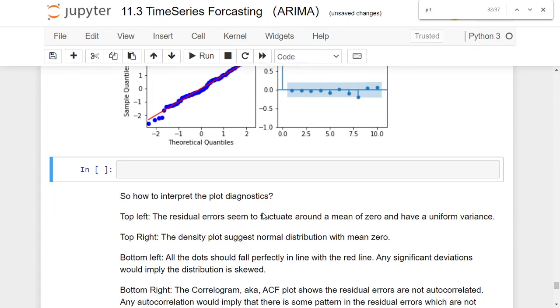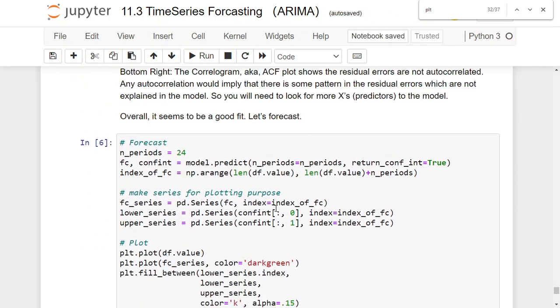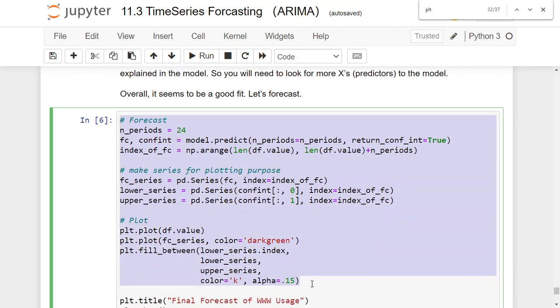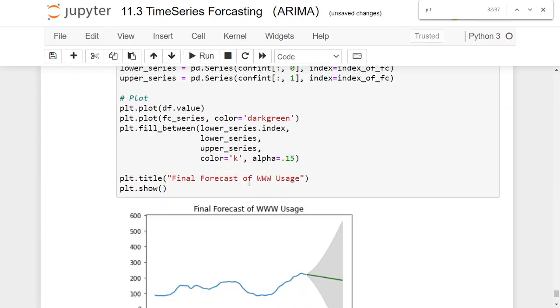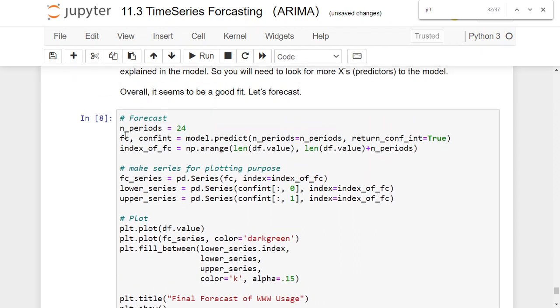And then the last question was how to interpret the plot diagnostics. You can actually, when doing the prediction, plot the prediction with the original results, and then you can see how well it's actually doing. For example, in this one, we actually plot the fc.